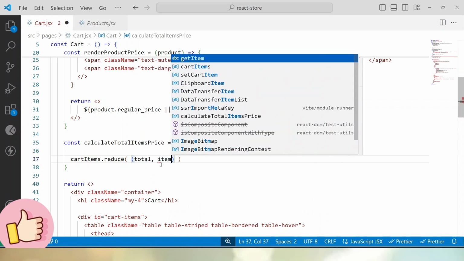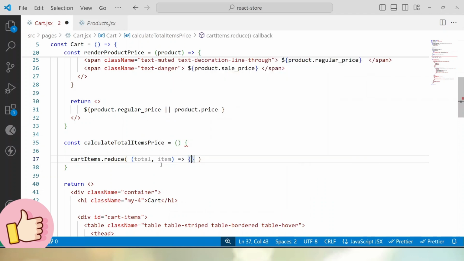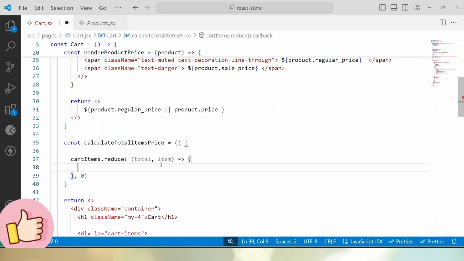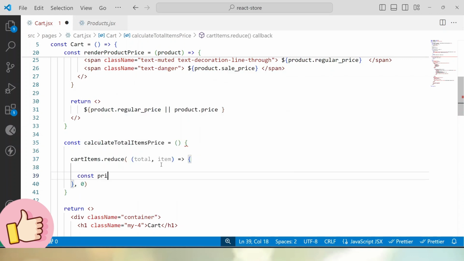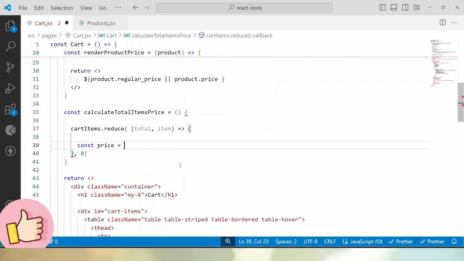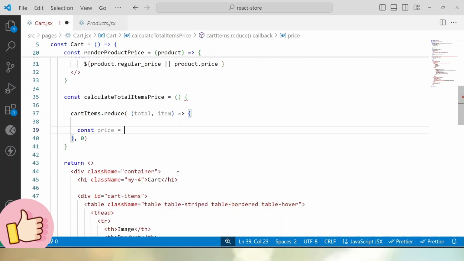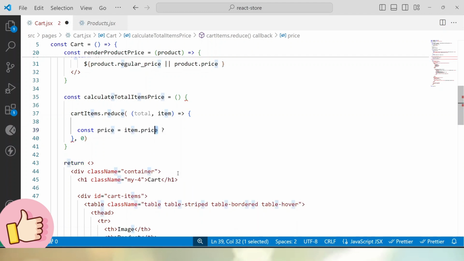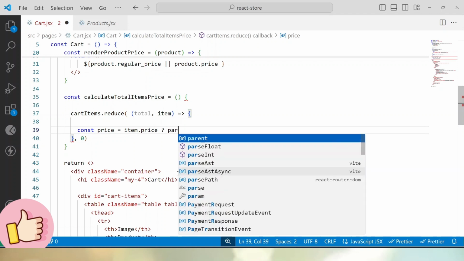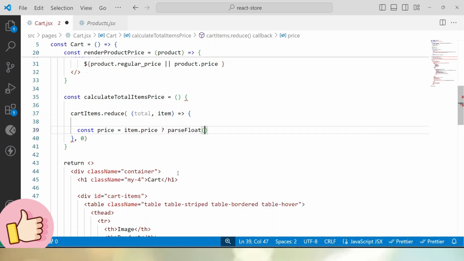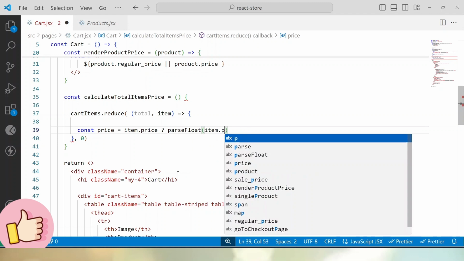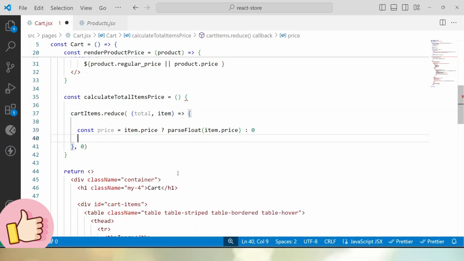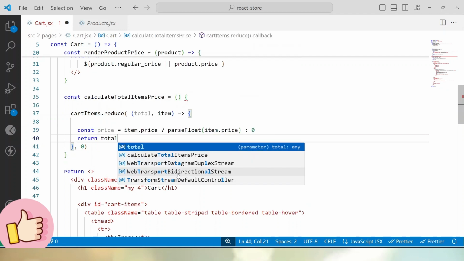So total, and here we have each single item, and this single item is basically an object. Inside this object, as we know, it also contains a property called item.price. And then, if this has a value, in that case I'll use parseFloat on item.price. Otherwise, it will return a zero value. And then let's say return total.